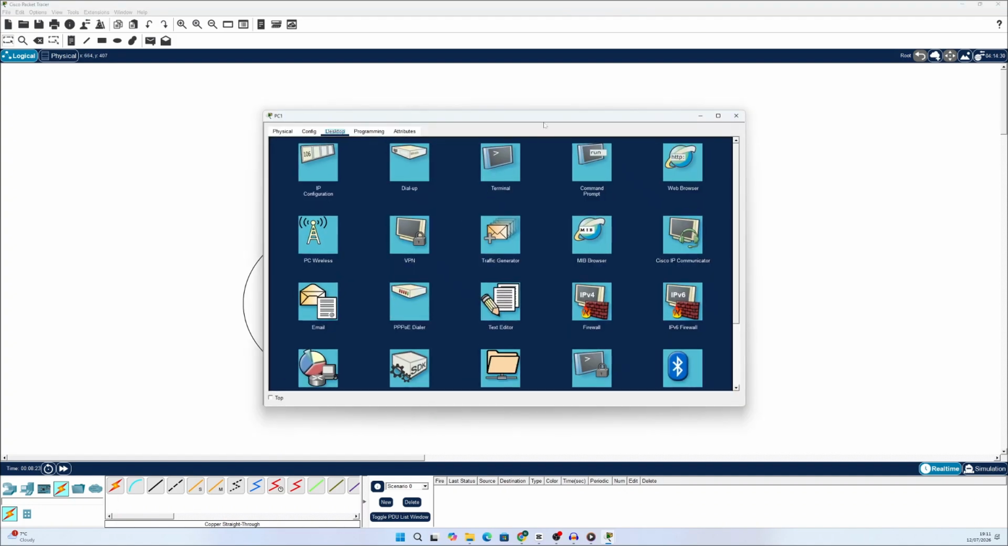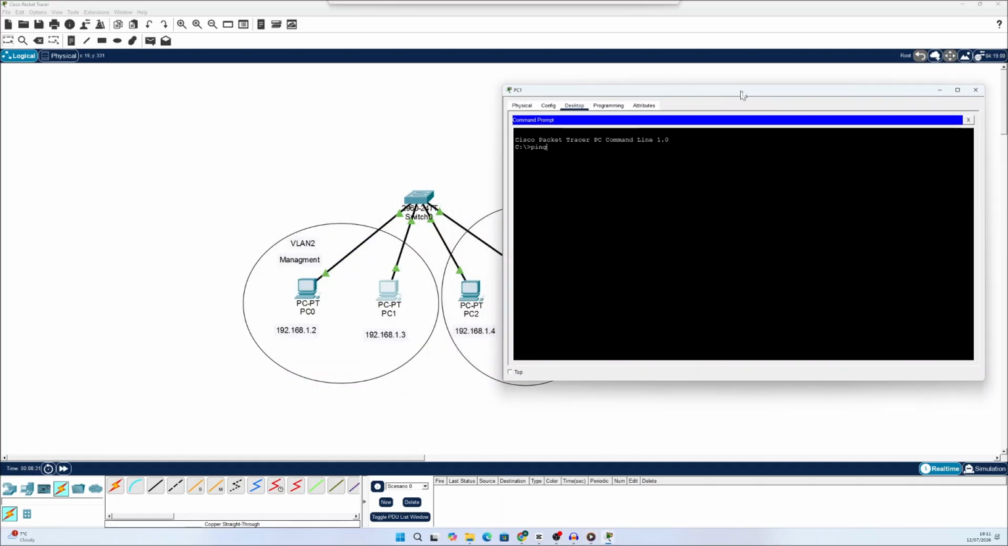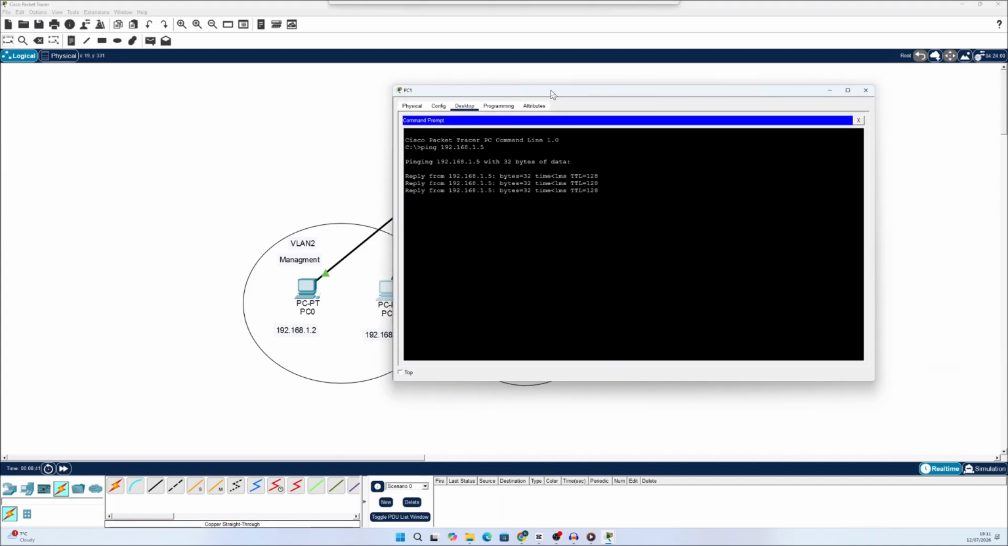Now all computers are connected to the same network. At this moment, there is no separation between the management and finance departments. We will test the connection. From PC1, we will ping PC3. As we can see, the communication is successful.